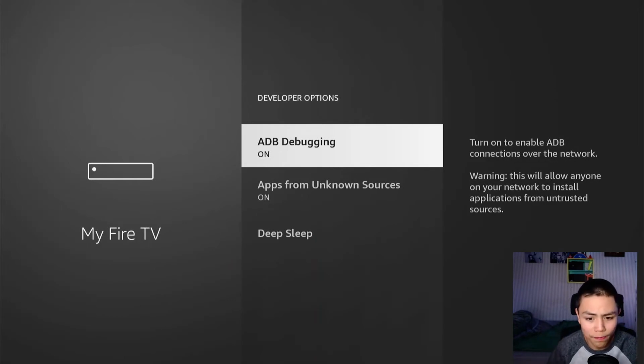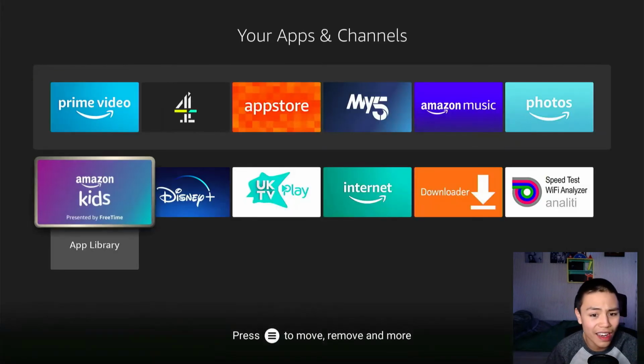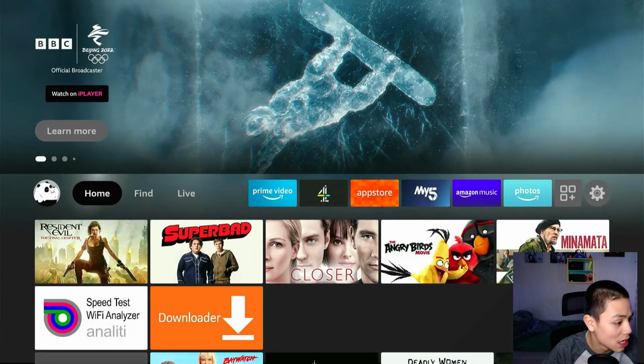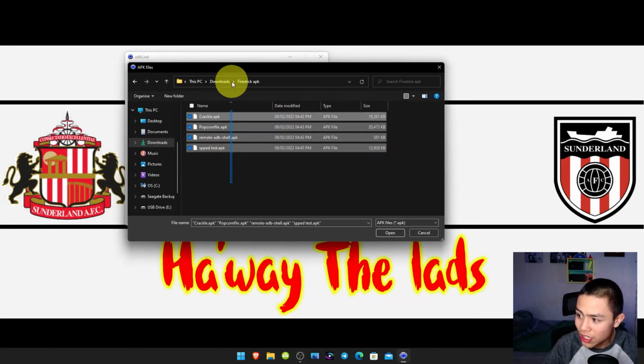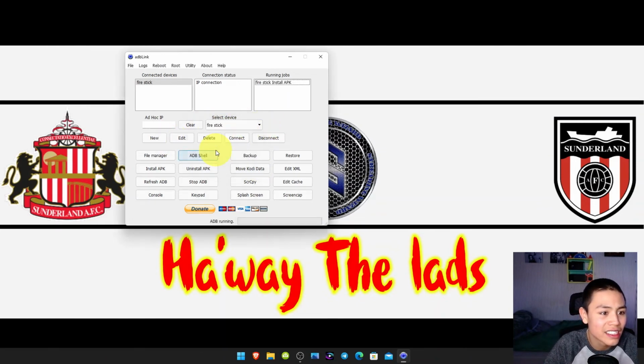Just to show you, if I go to my apps, I barely have any apps installed on the Firestick at the minute. So if I go to this folder, select those APKs and open, it's asking us, do you want to install these? Click yes, and it looks like it's installing.